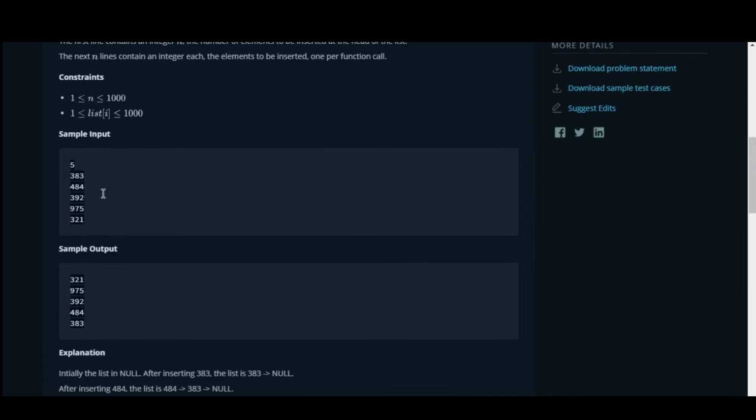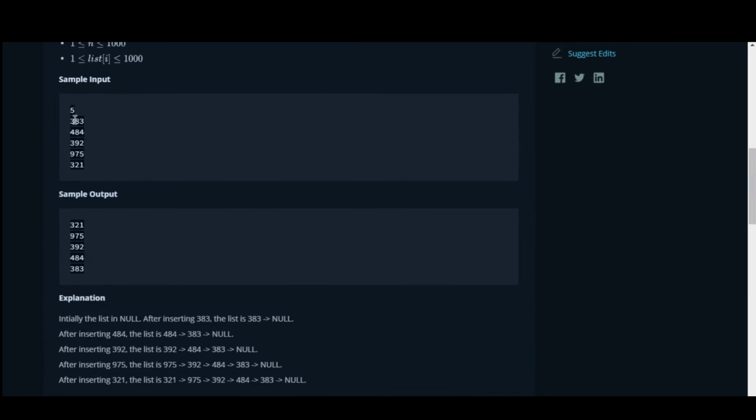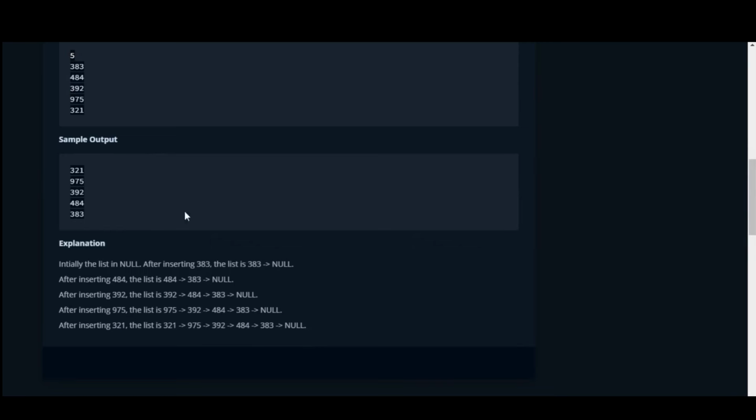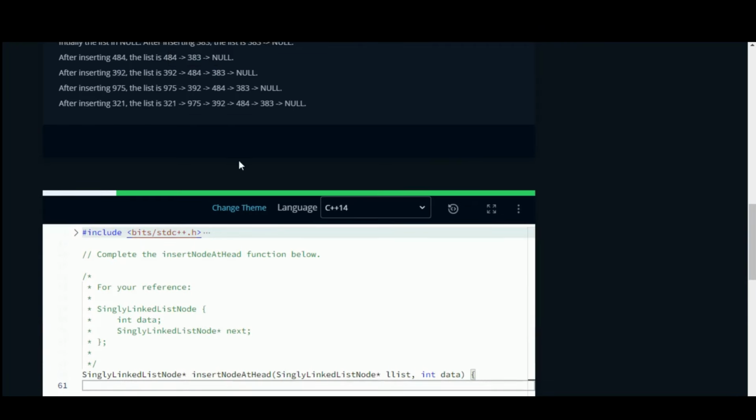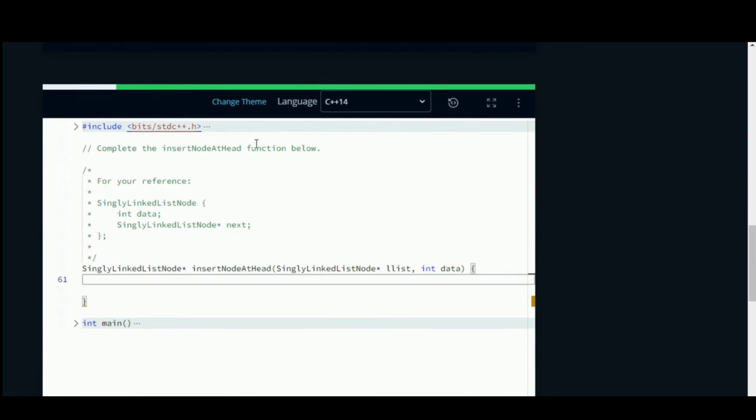We see an example given where the input is of size 5, so we have a list of size 5. First it will be null. So after inserting 383, our linked list should look like this. Then we'll insert 484. So our linked list will now look like this and this and this and so on. So after each insertion, our linked list will look like this. Okay, so let's see the code part.